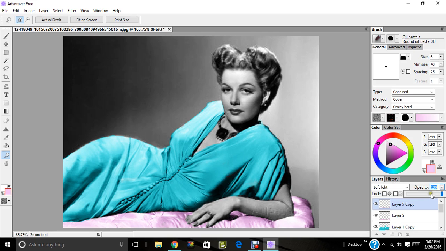And I'm actually going to change the opacity on this and turn it down a little bit. I don't want it lime pink. Maybe something a little more like that. Just enough that the pink shows. But I think that's beautiful.